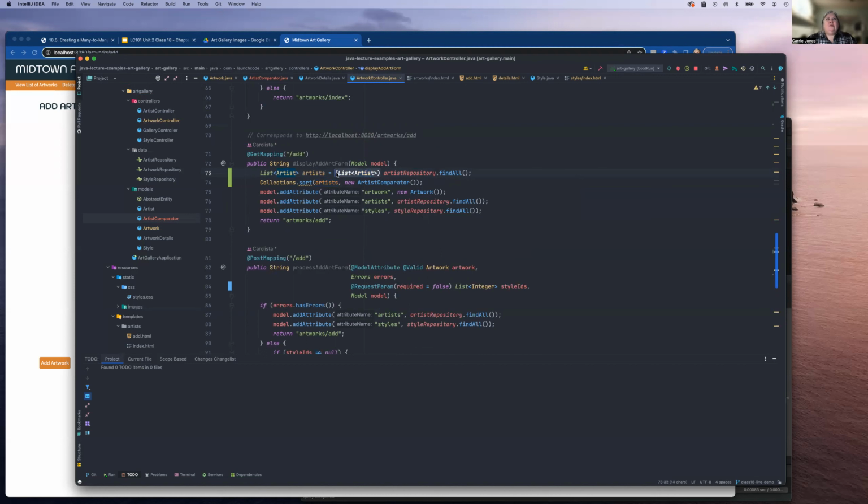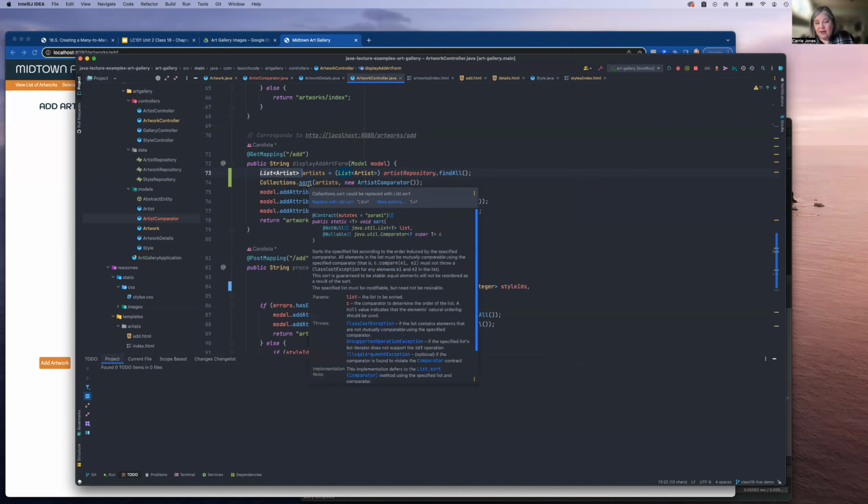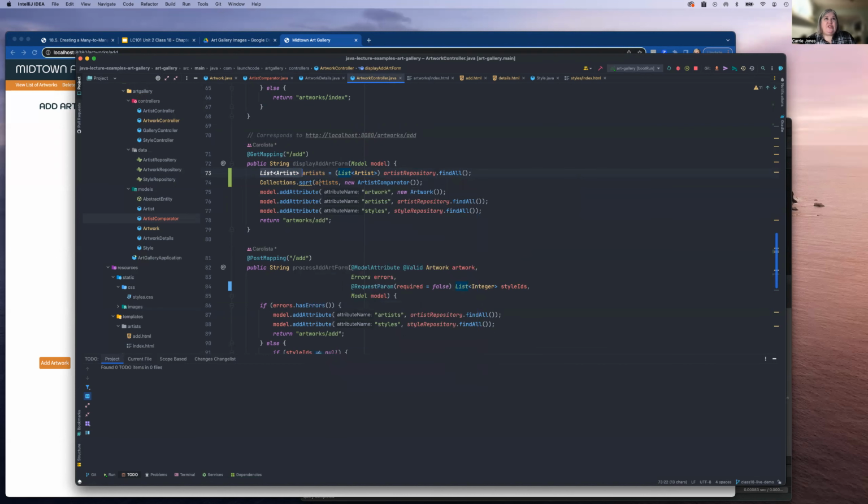We cast it to a list of artists so that it's in the right type, and then we can sort it. This is still Collections.sort. And you were like, I thought we weren't going to use that. We are using it, we just are giving it a second argument. And that argument is just an instance of the ArtistComparator class that we created. So that's all there is to it.